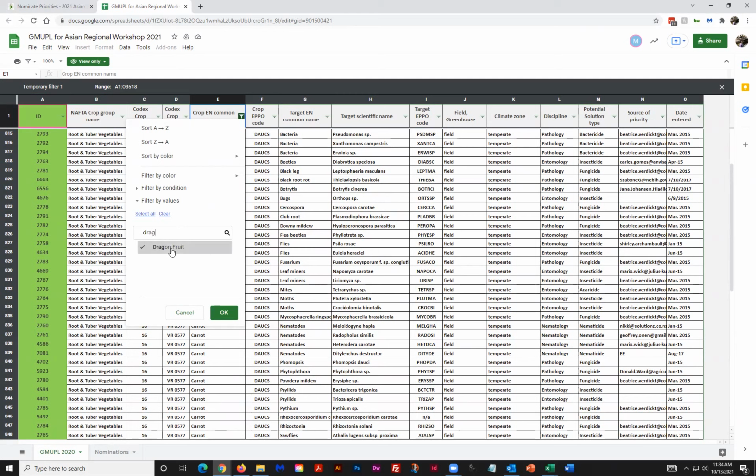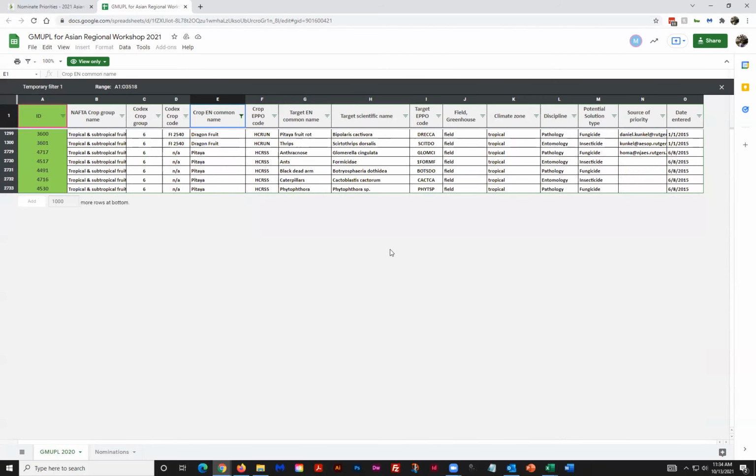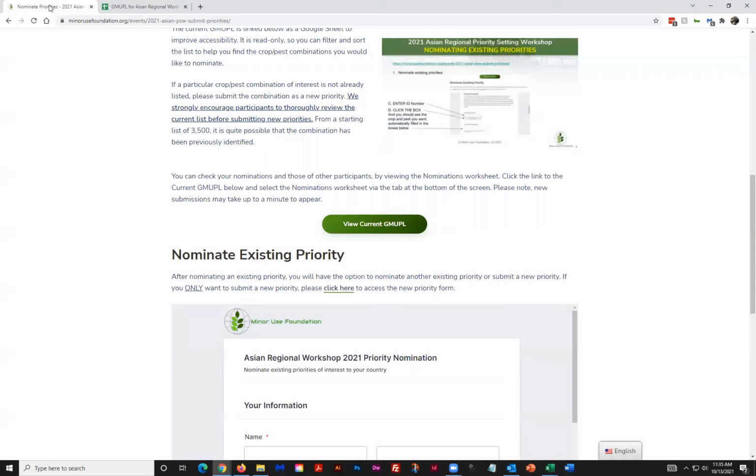Okay. I also know dragon fruit has another common name, and we'll search for that as well. I see the existing priority that I'm interested in, which is black deadarm. So that unique priority ID is 4491. I'll take note of that as well. Now I'm going to go back over to the Minor Use Foundation website to the nomination form.